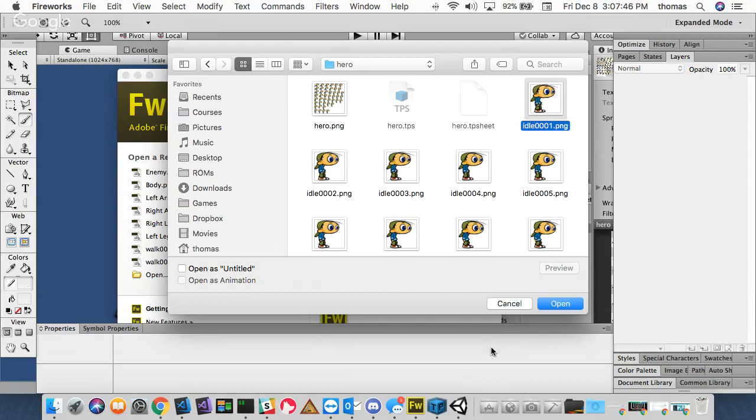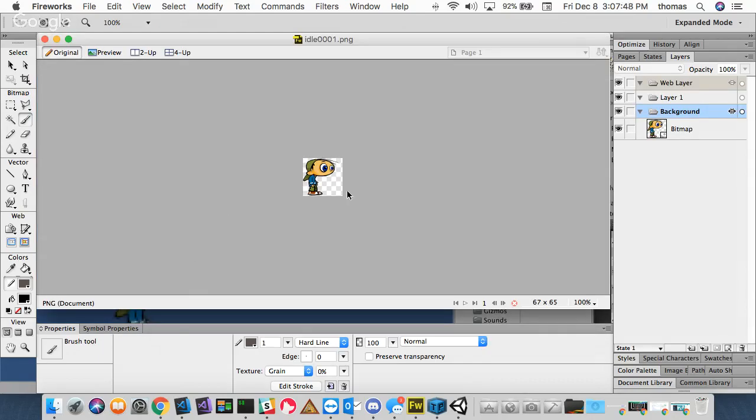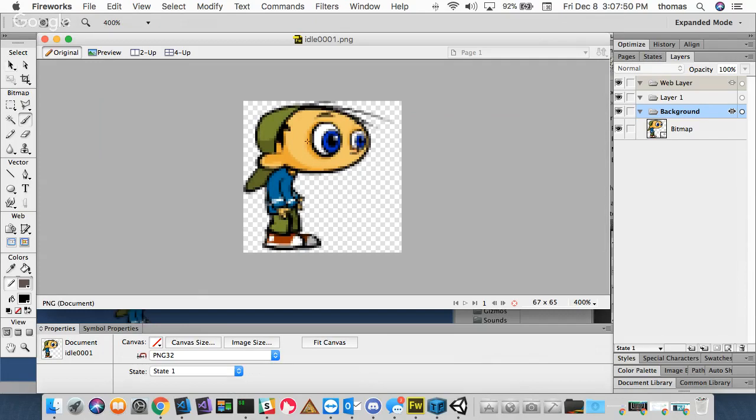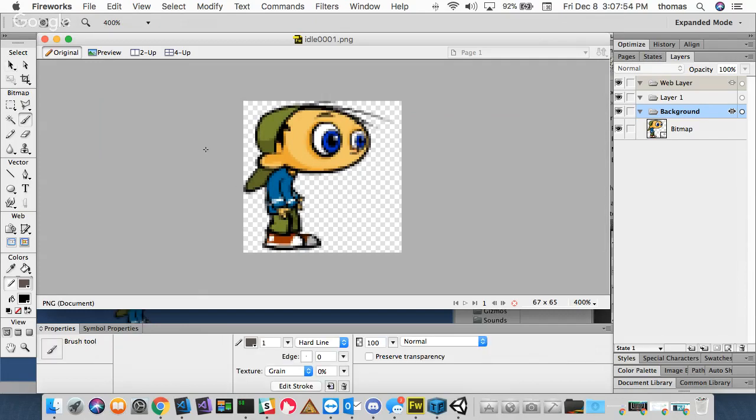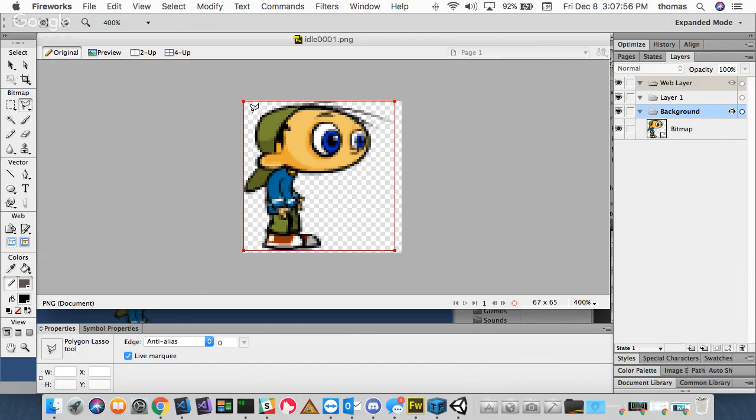Okay, so I'm going to click this idle pose. I'm going to open this up, and I'm going to zoom in here so you can see what we got. So there's my idle pose. I just want to cut the head out here. I'm going to use the head and the neck, this area here, so I can create my head. I'm just going to cut it out with my little lasso tool.